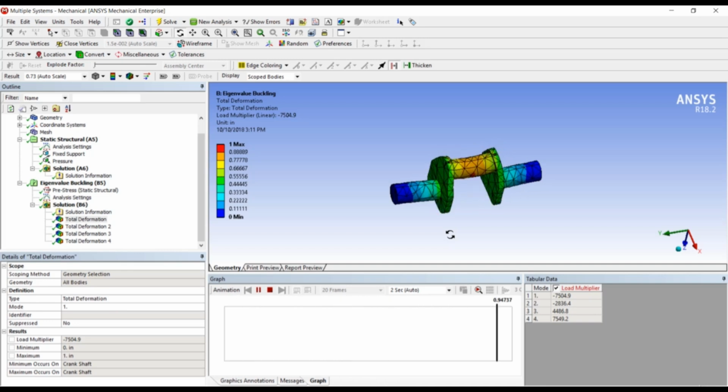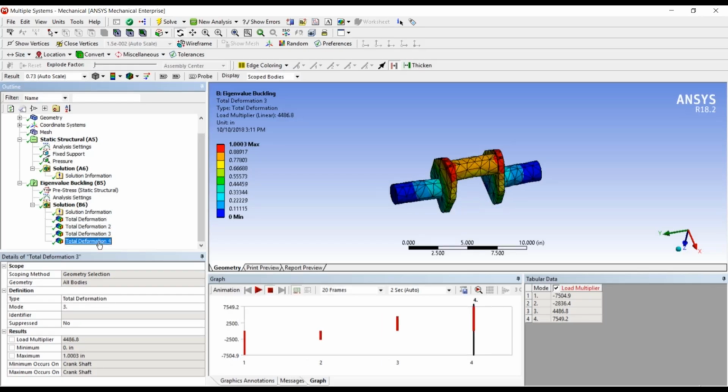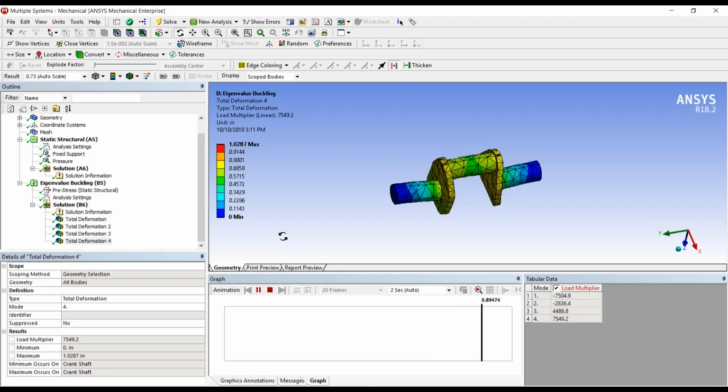But this linear buckling analysis is important to find out the buckling load factor and to estimate whether this particular structure is going to work or not. I can click on any of these modes, animate those modes, and see in which shape it is going to buckle.